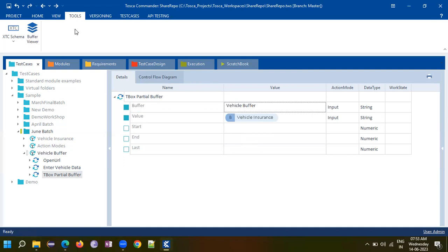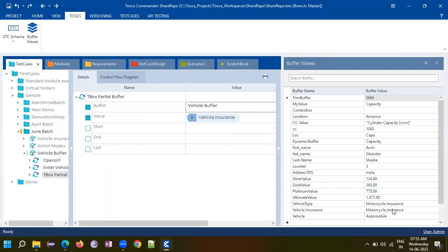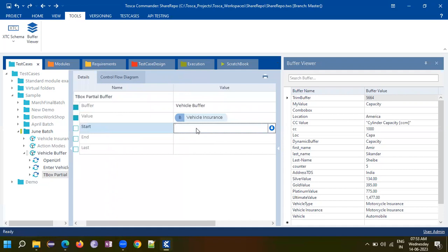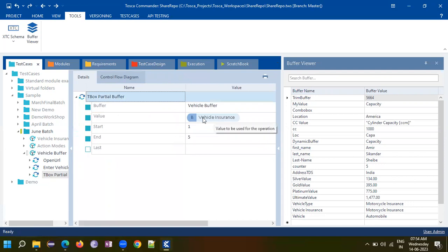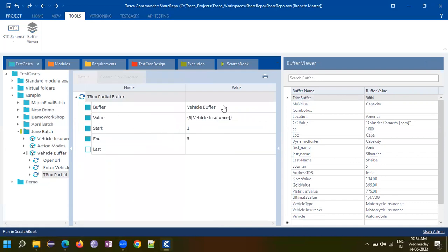You can mention the position over here. If you already have a text, a vehicle insurance buffer, and you want to get the buffer with a specific position, you can mention that it starts from 1 and should end on 5. If I execute this, this value will be taken. If you already have a buffer, you can name the buffer over here, or else you can enter some string. So if I run this, only the first 5 characters will get buffered under vehicle buffer.